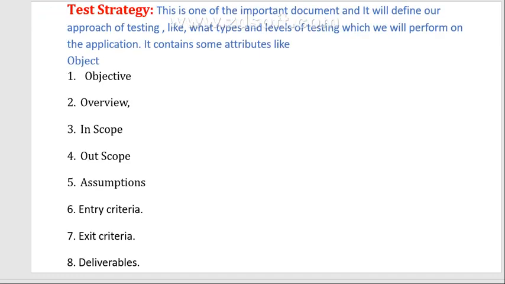Test strategy. This is one of the important documents, and it will define our approach of testing, like what types and levels of testing we will perform on the application. It contains some key attributes like objective, overview, in scope, out of scope, assumptions, entry criteria, exit criteria, deliverables, etc. So objective, like we discussed earlier, we also get the objectives in the test strategy, and the overview of how it is going to be.